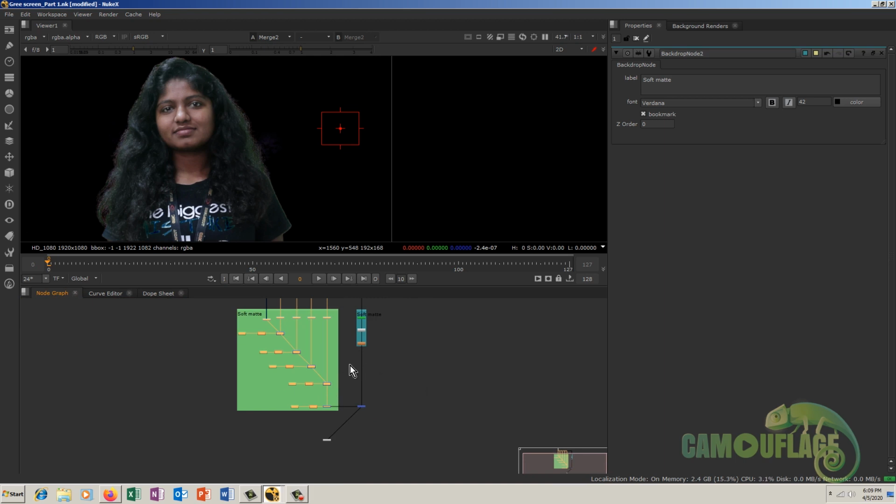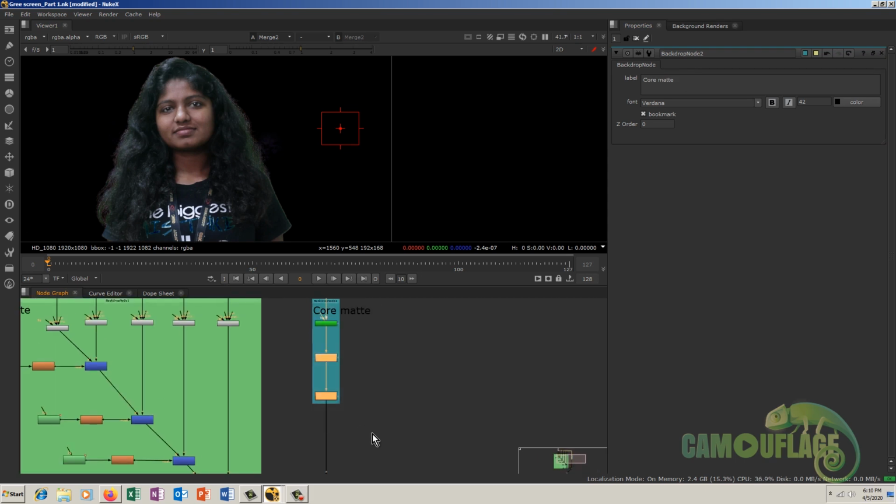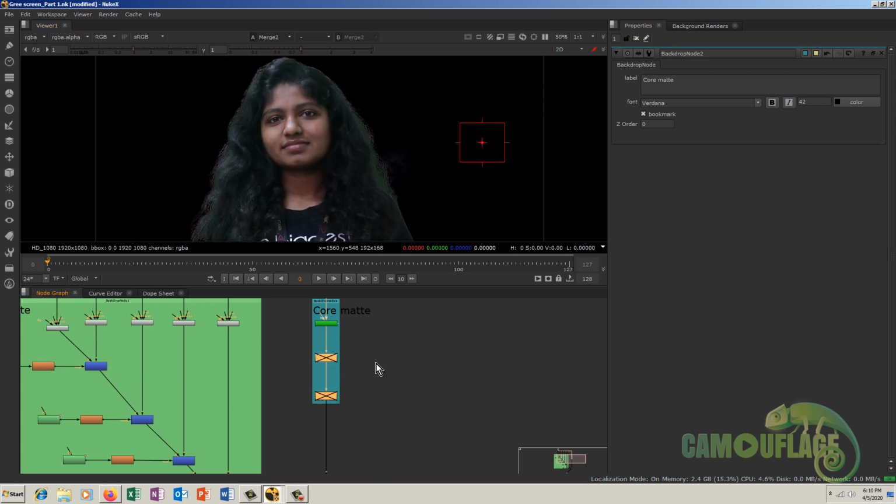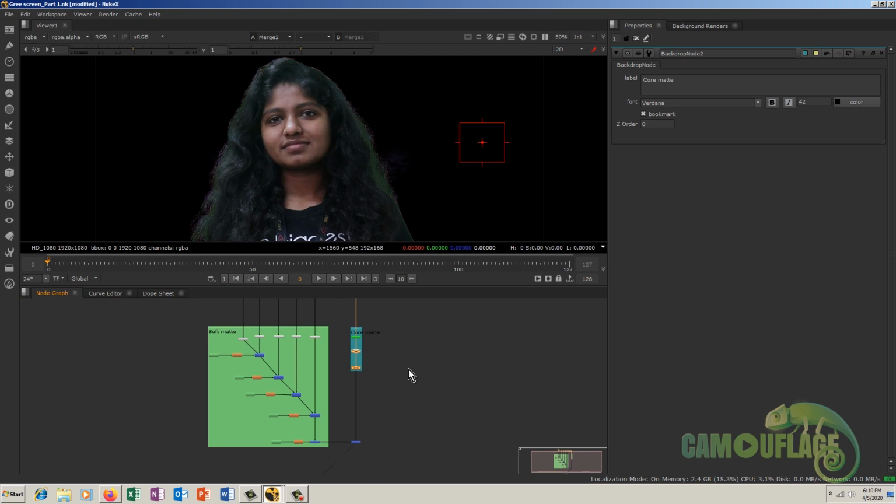Okay, so after this soft matte, oh sorry, no, this is a core matte, I'm naming it core matte. Though if I remove this part, let's see what will happen. Yeah, now I can have more hair detail. That I will remove, don't you worry about it. So for the time being this is okay, and I'm saving my file here.